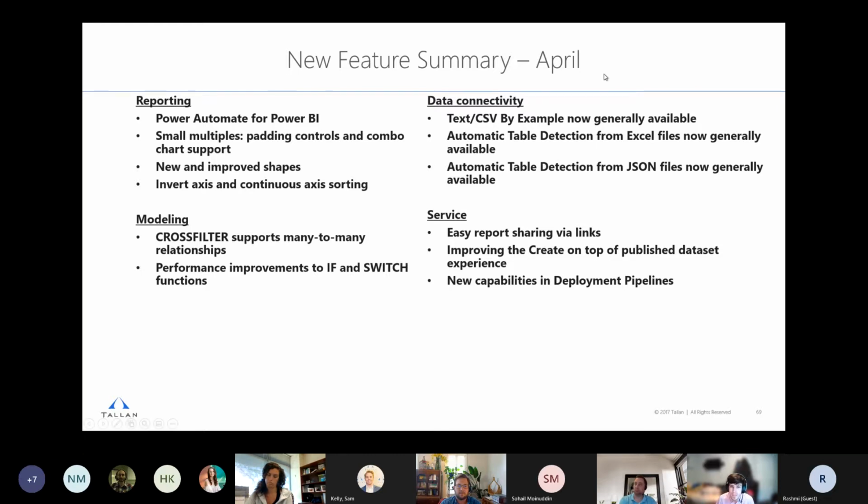Moving over to the other side of the screen here in our data and connectivity. The first bullet is text or CSV files import by example in the Power Query Editor. So similarly to how you can create a custom column by example in the Power Query Editor, you can now actually import a file by example. I will show this off a little bit later.